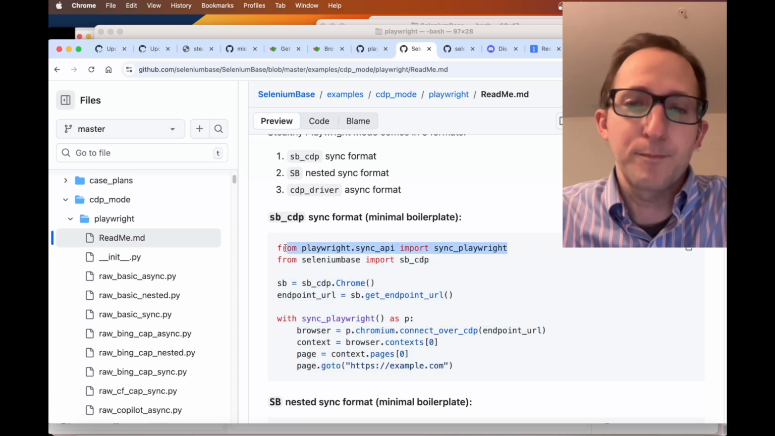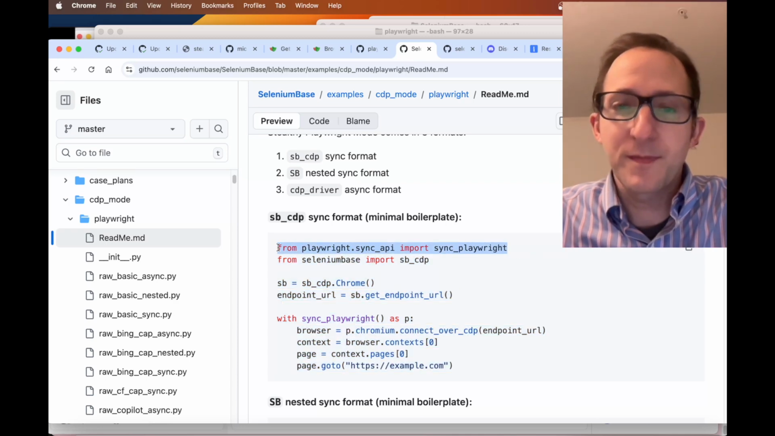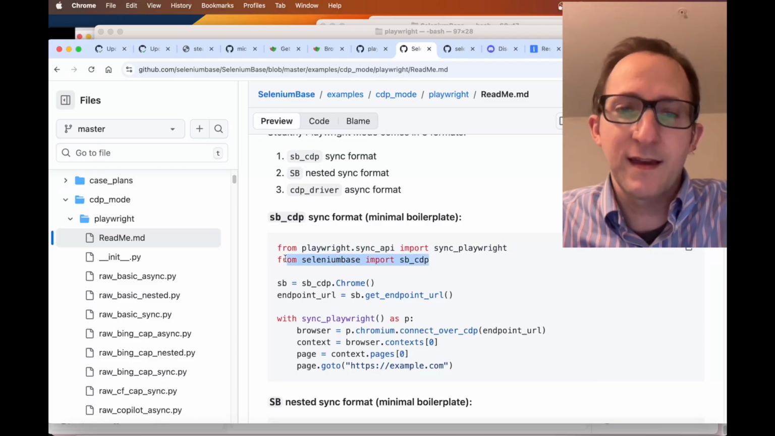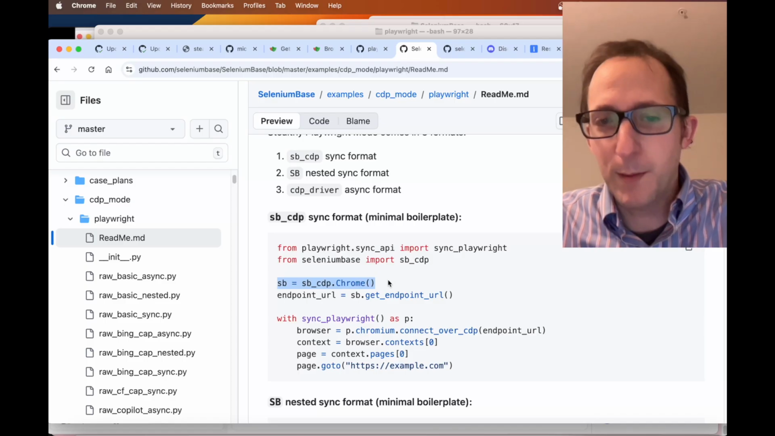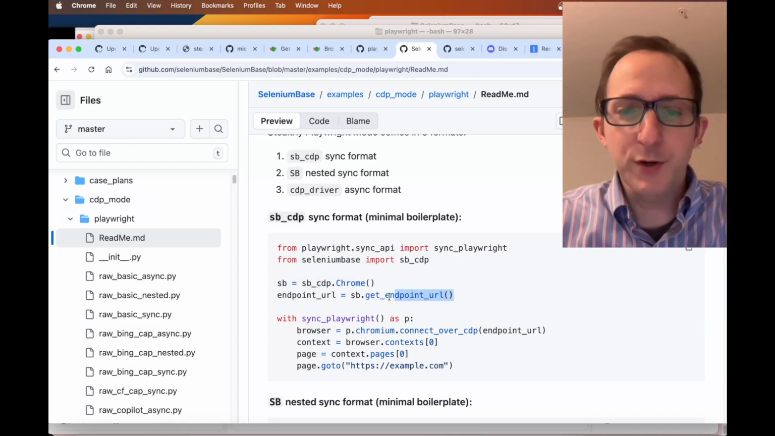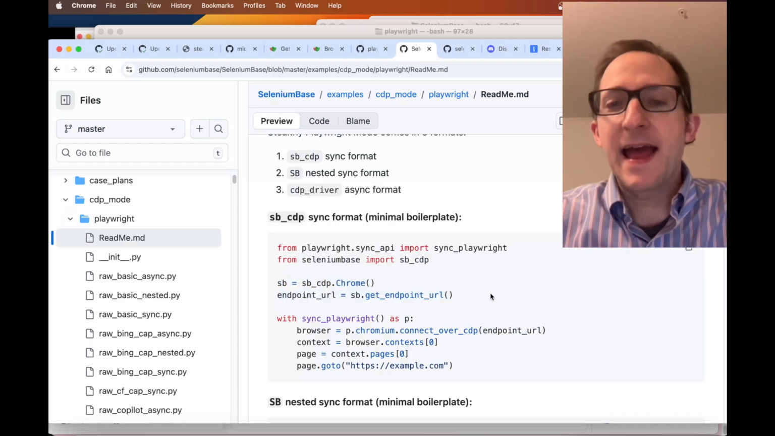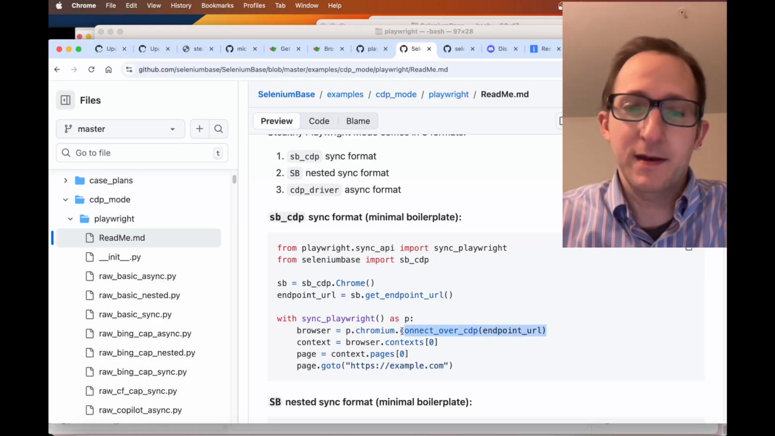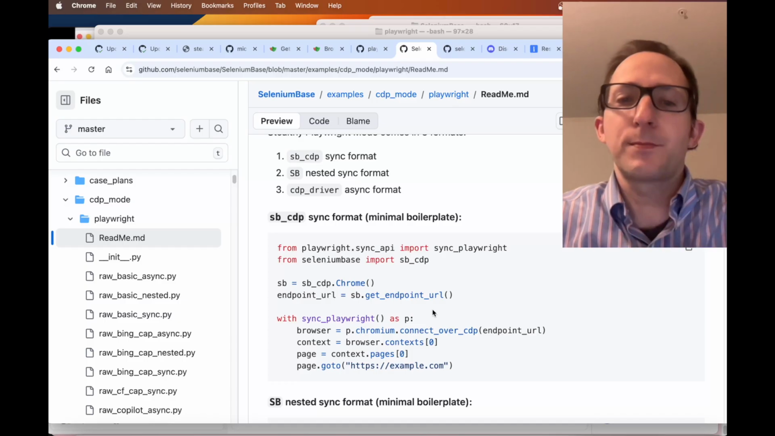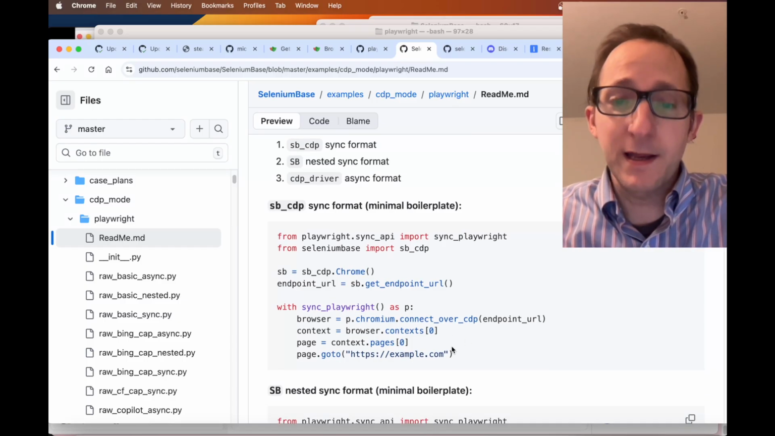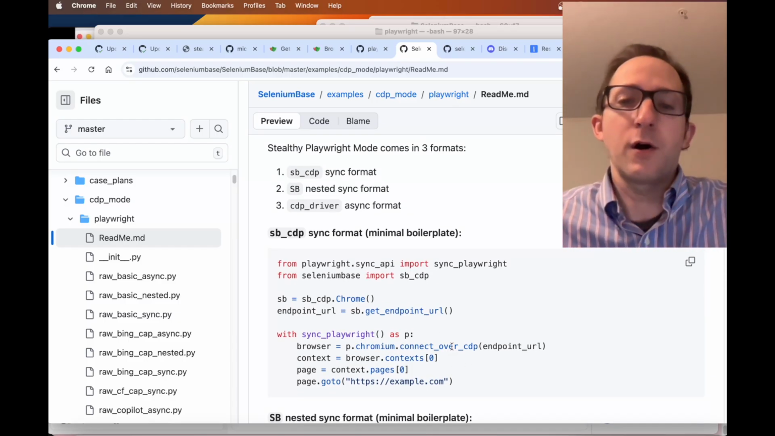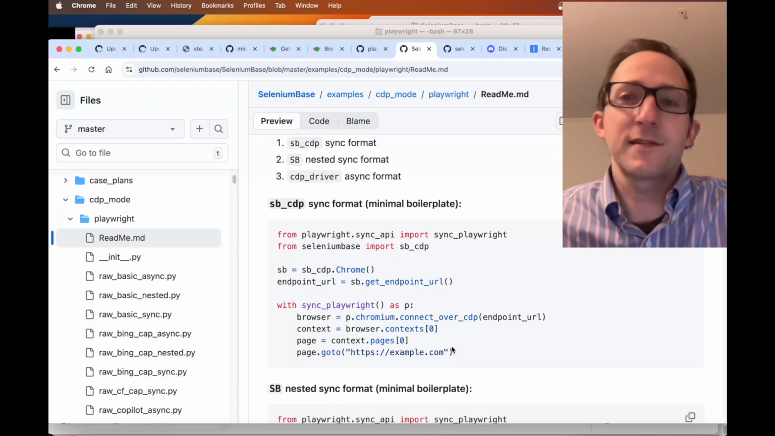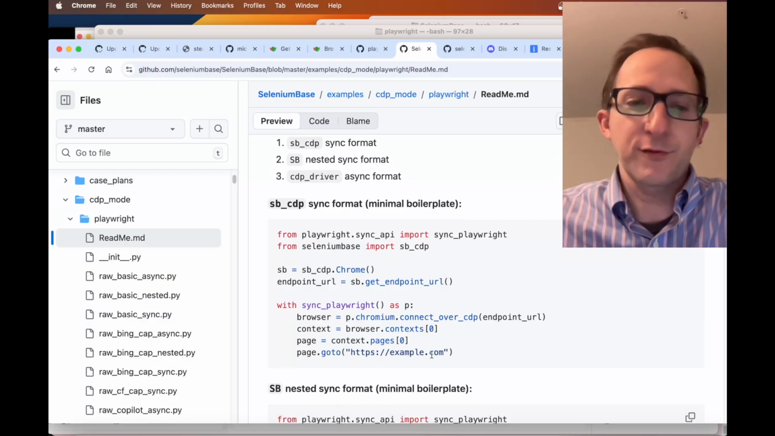You'd basically import sync Playwright, and then you'd import SB_CDP from SeleniumBase. And then you'd spin up your stealthy web browser. Then you would grab the endpoint URL and then feed that into the connect over CDP method. So then browser equals p.chromium.connect_over_cdp. And then you can do all your regular Playwright methods, etc., in order to scrape the data.